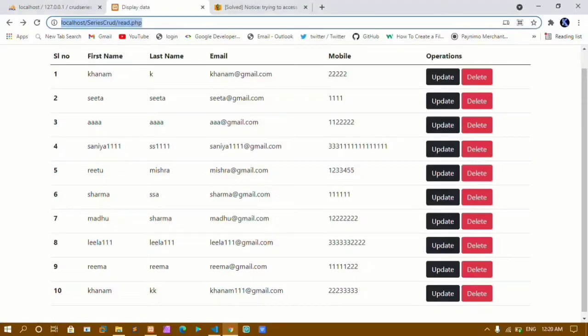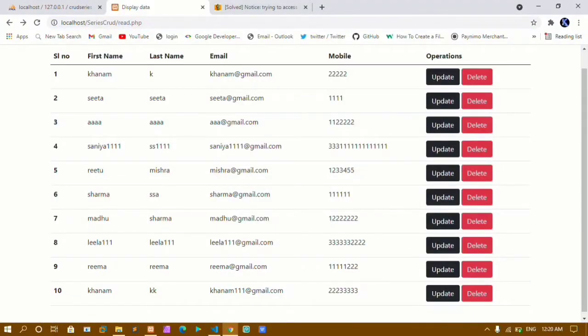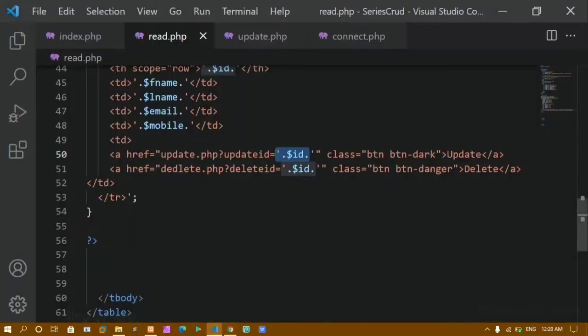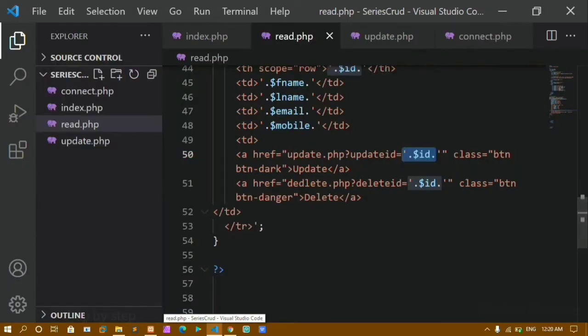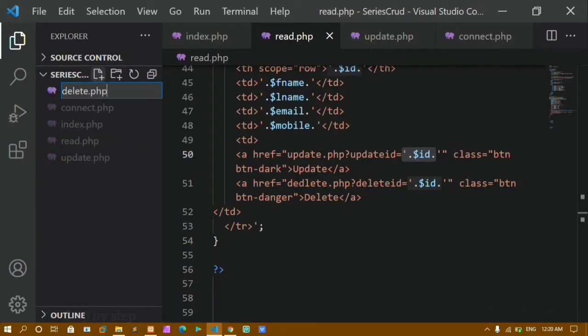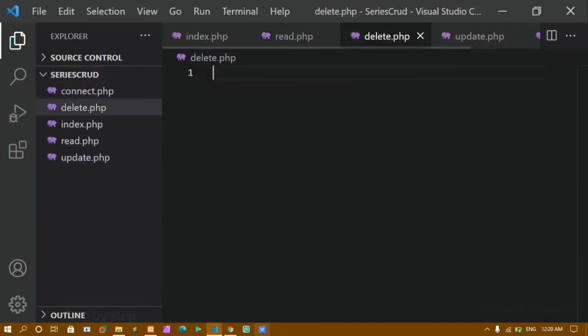I'll save this. I'll just refresh once. Now you can see whenever I hover on the delete button, I am getting this ID number is equal to 10, 9, 8, 7, 6, 5. It keeps on going. Now once I click on this, I should be redirected to the delete page. I'll just do Control B. Here I'll just create one file, delete.php. I'll save. I'll just come here.